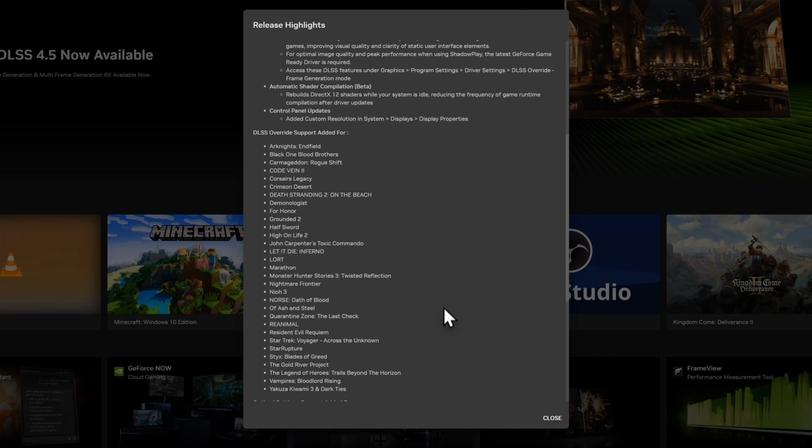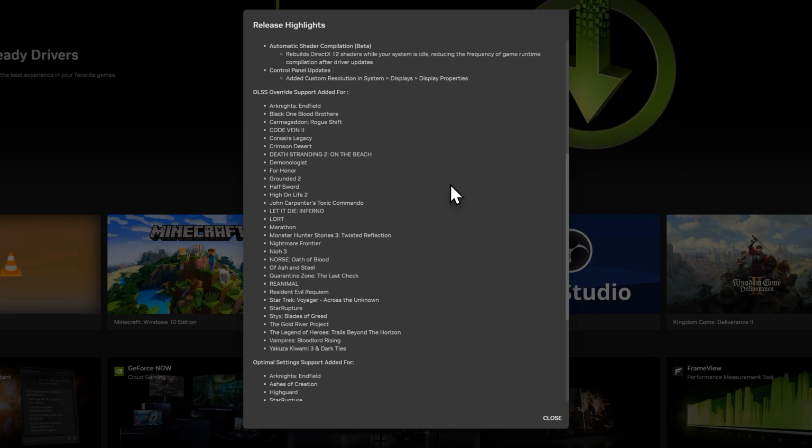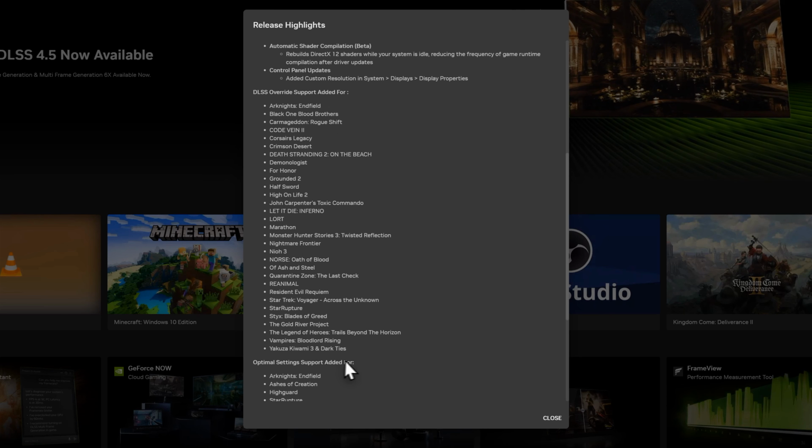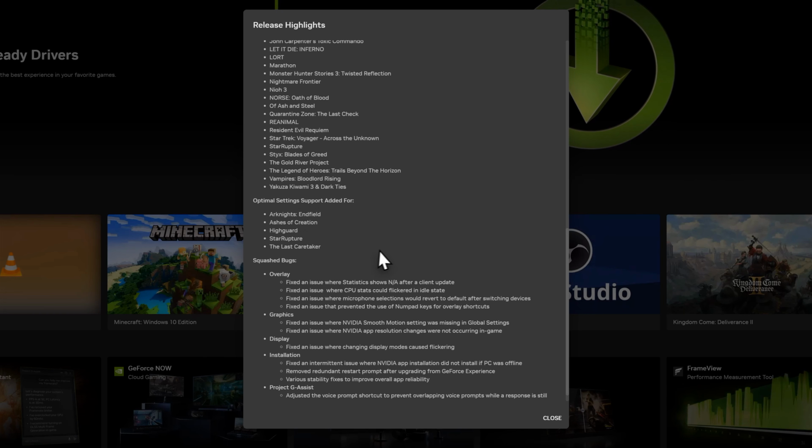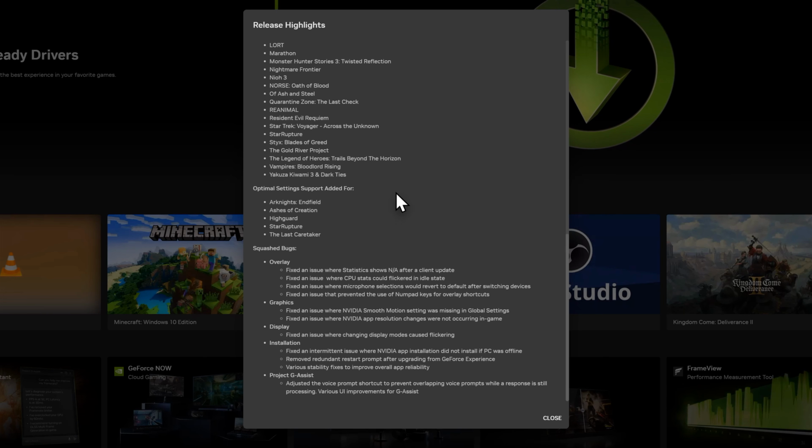Let's go ahead and scroll down here. And these are the DLSS override apps that they are now supporting. There's a list of games here and optimized settings for these games. And then it looks like they also fixed a bunch of bugs here.